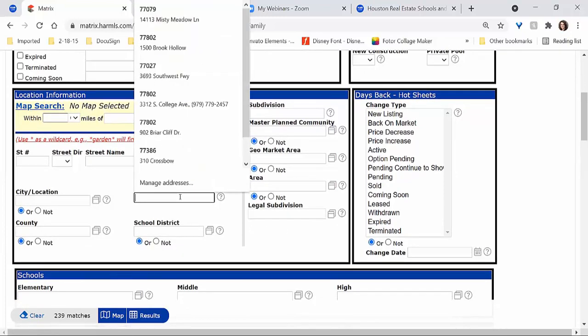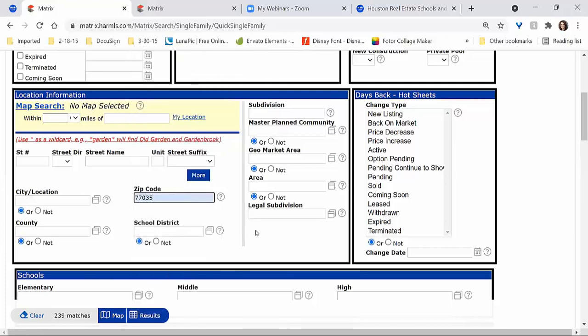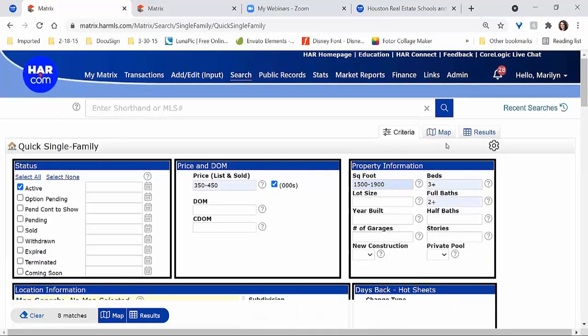And then I'm going to use zip code. You, again, can use quite a few different things. You can use subdivision names, master plan community, legal subdivision, geo market areas. You could go and draw on the map. So however you would normally perform your search, that's what you're trying to do here.